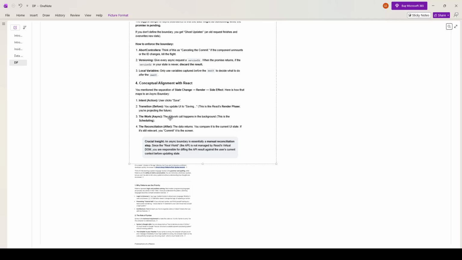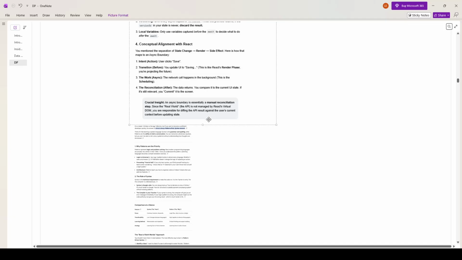You're projecting the future. Third, the work, async. The network call happens in the background. This is the scheduling. Fourth, the reconciliation. After the data returns, you compare it to the current UI state. If it's still relevant, you commit it to the screen. Crucial insight: an async boundary is essentially a manual reconciliation step, since the real world, the API, is not managed by React's virtual DOM.